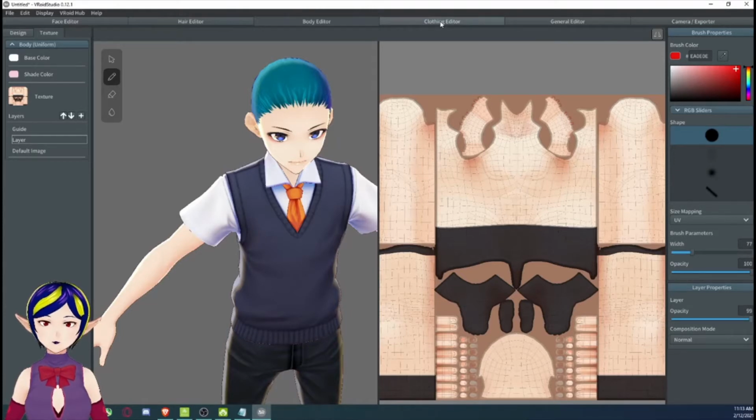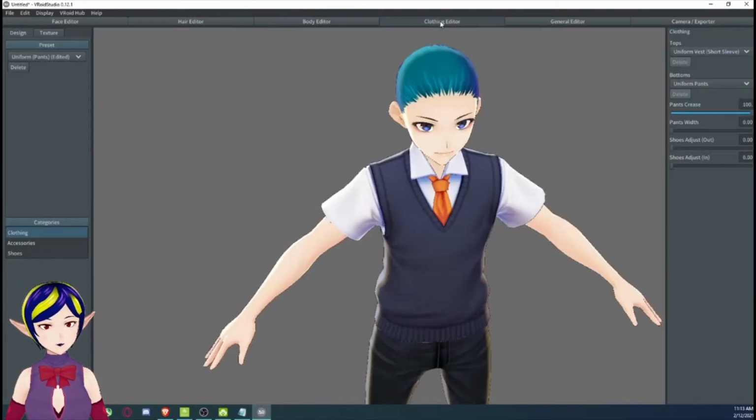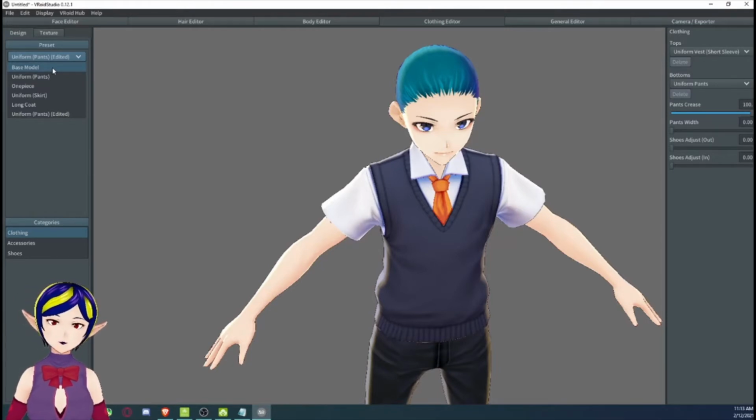Let's move on to clothing. Alright, so you can pick from preset clothing articles. The base model will make the character naked. This is usually what I do when I want to fix proportions. Like if the arms feel a little too long or whatever, I usually just remove the clothing so I can have a better understanding of what's going on with the body.